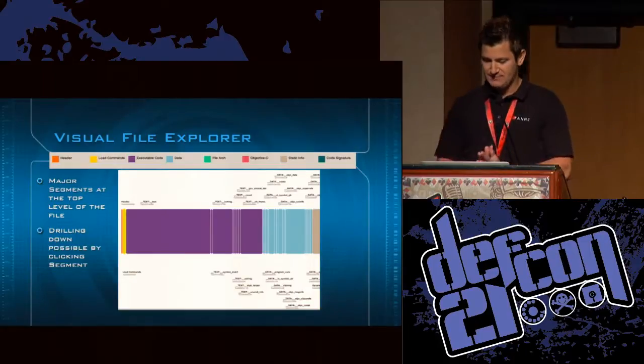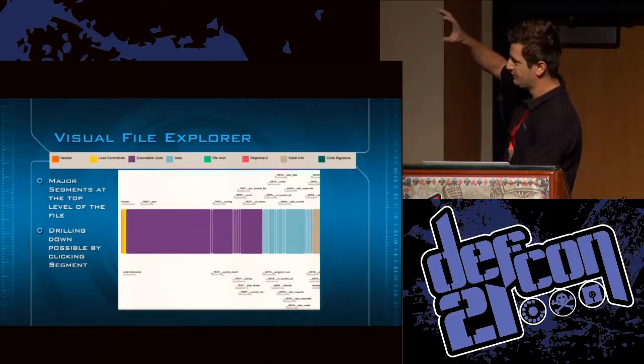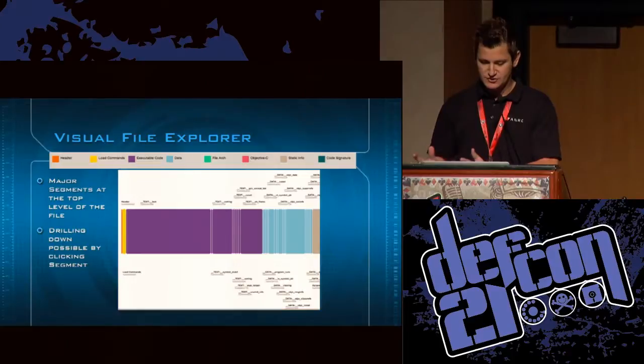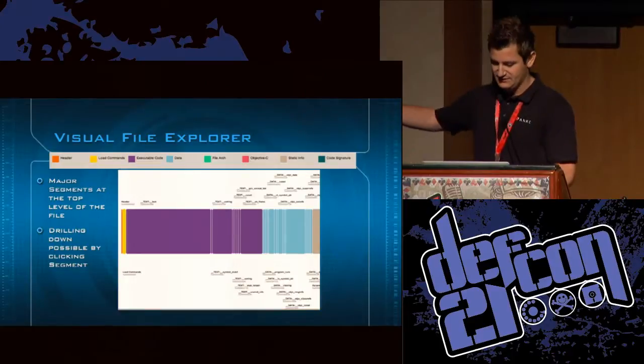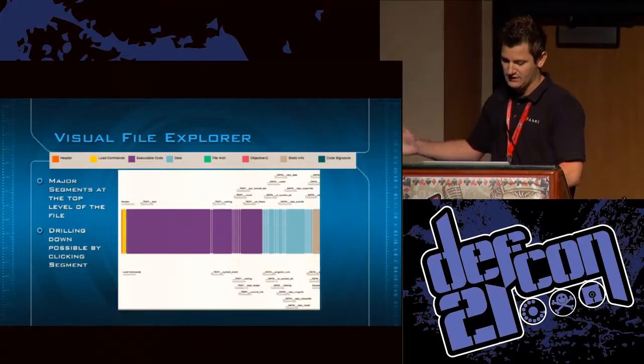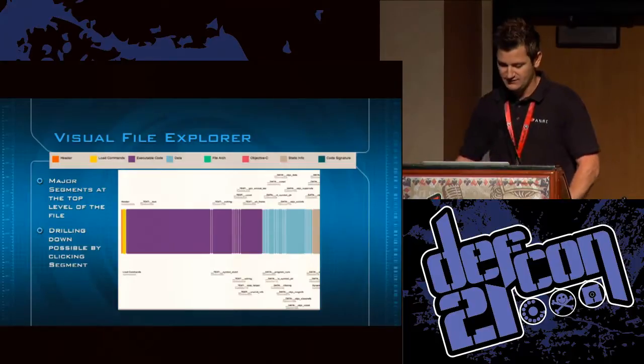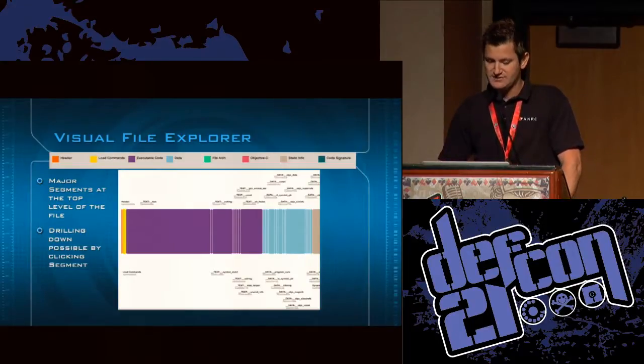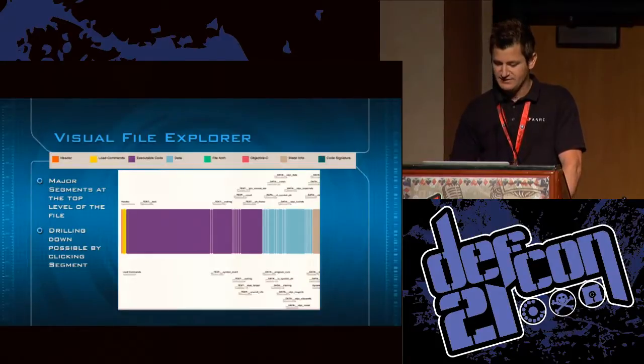So the application is actually divided into 2 different parts. This is the Visual File Explorer, and at the very top you can see that there's a key that will show you what all the colors mean along the way. At the very top you're going to see the header, the load commands, executable code, data, file architecture, Objective-C, static info, and code signature. And by clicking in any of these major segments, you basically could drill down to get further information about what is going on inside that file format.